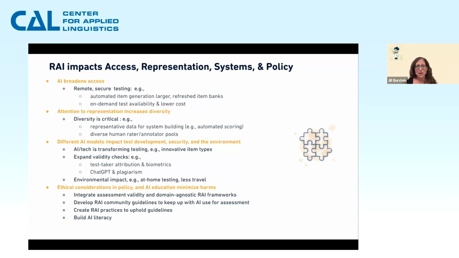It allows them, it affords that, the test can be cheaper. And so this really does broaden access, but we need to be responsible about it. And so that's why we have standards in place. So you have access, but you have to make sure that it is secure. And then in terms of representation, attention to representation increases, you have to take diversity into account.